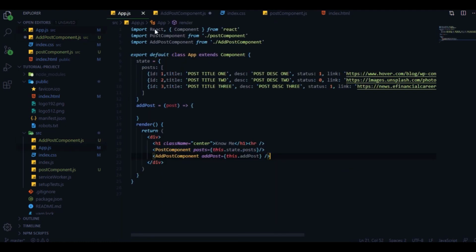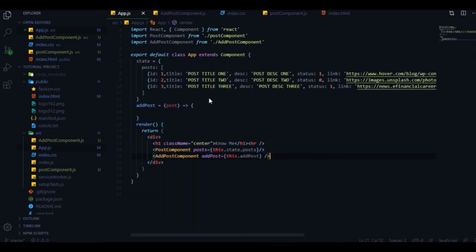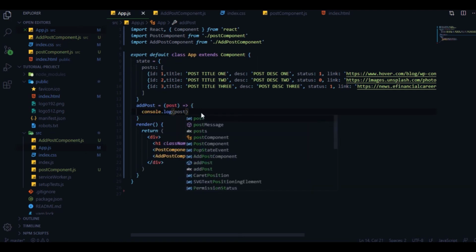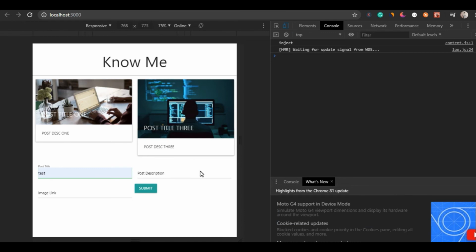That's the function, I think. Yeah, that's it. And inside that we will use this.state. Let's save it, and here inside console.log we will give it a post. So now if I save this, go to the browser, let's see if it is working properly or not. Test, submit. Yeah, it's working properly.